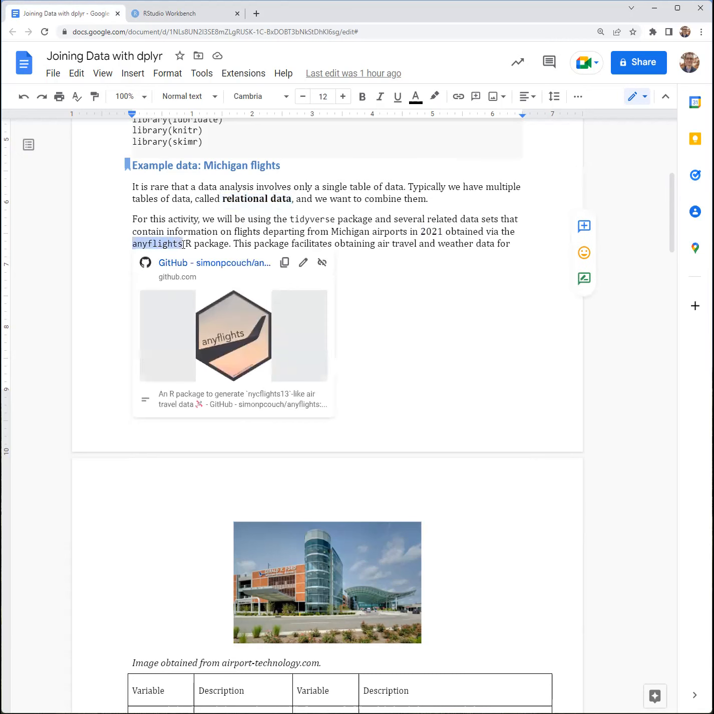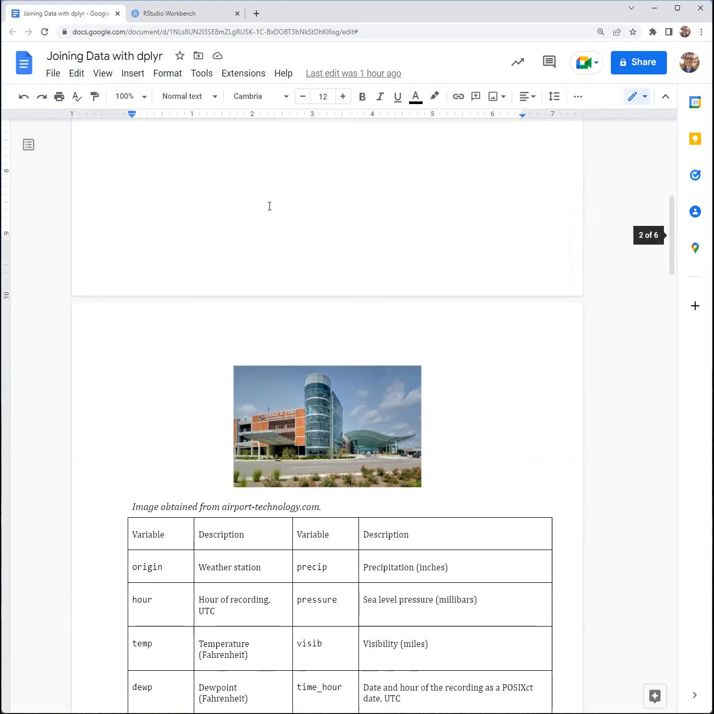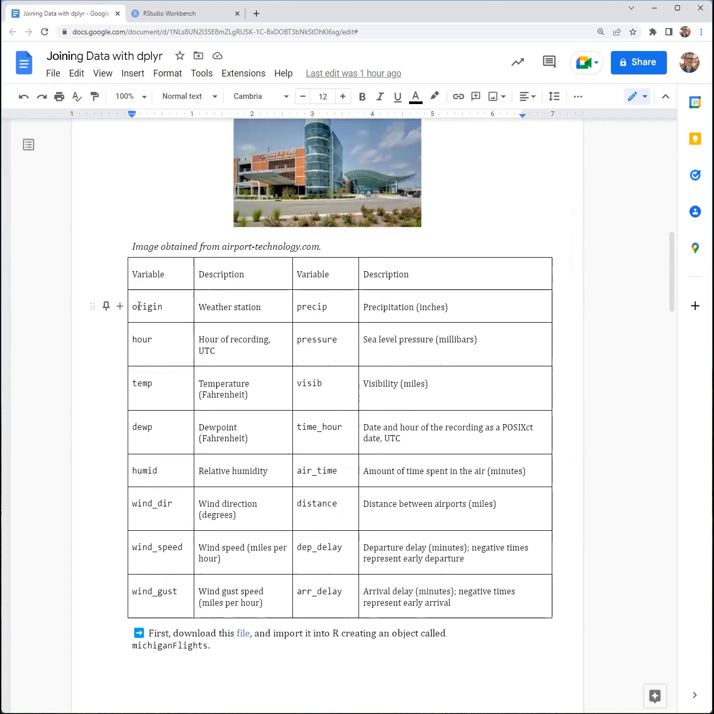So this data is from the AnyFlights R package and has different variables on the airport the flight was taking off out of, different time variables like the hour, the year, the day, the month of the flight, different weather variables, all kinds of measurements about different flights and the airports and the weather.